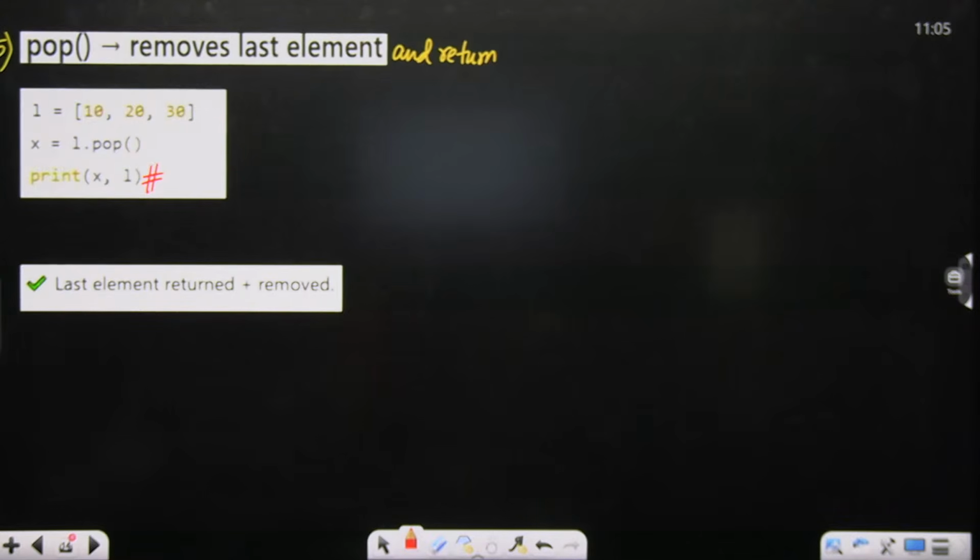L equals to 10, 20, 30. X equals to L dot pop. So what is the output?